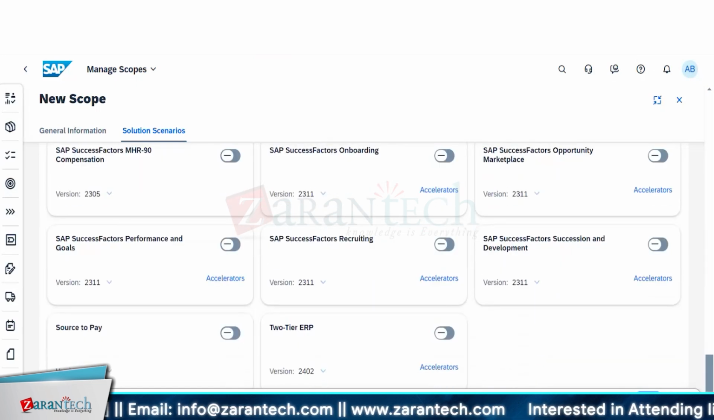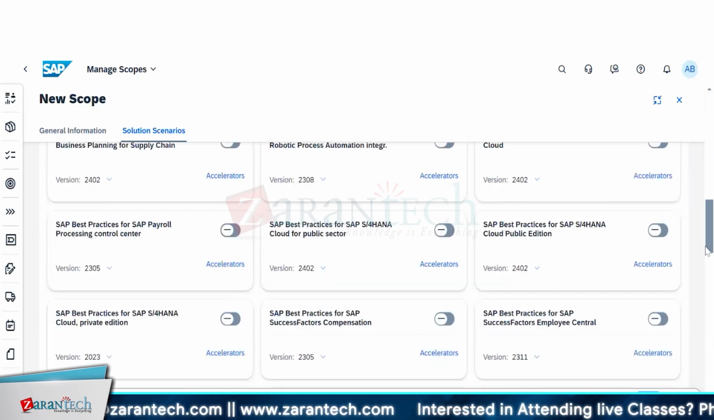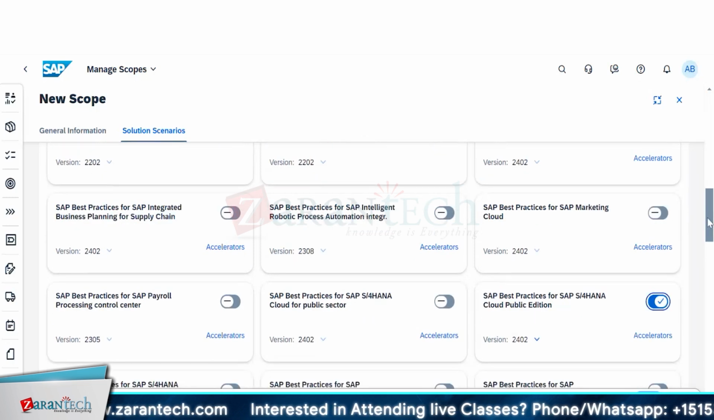Okay. So we have to select any of these. Yeah. You can select multiple, depending on your requirement. Okay. So let's suppose I've selected SAP best practices for S/4HANA. Again, it depends on your requirement, it is not hard coded.